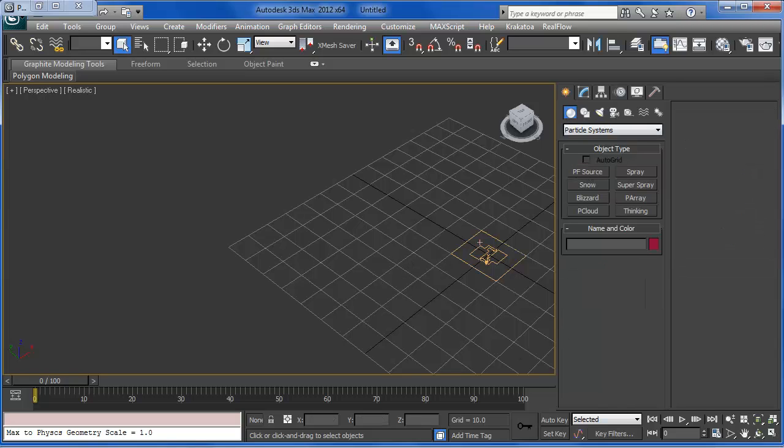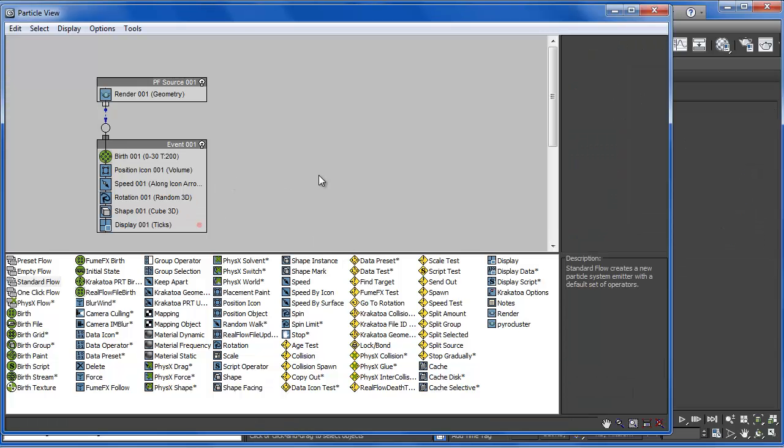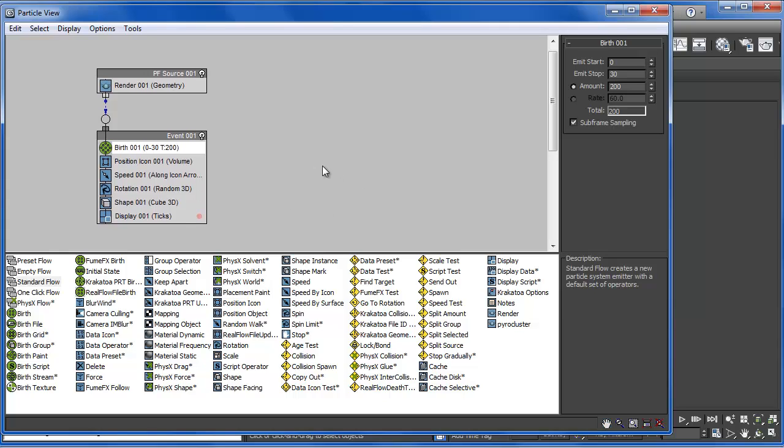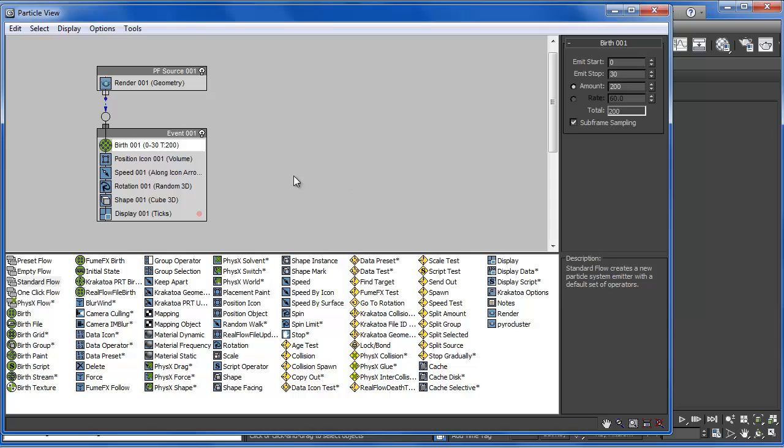Okay, so let's go back to Particle View, and what we need, we want to create the particles that will have a path, a line like path of movement, like you saw in Mafia's video, Miller video.